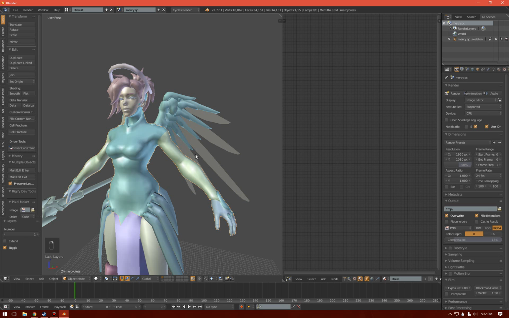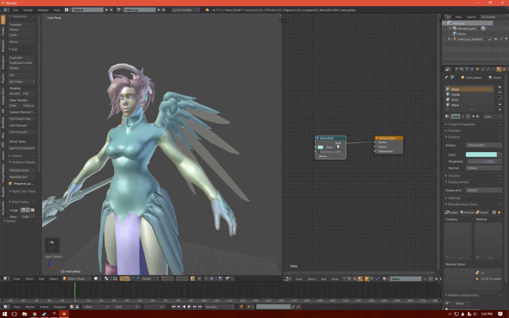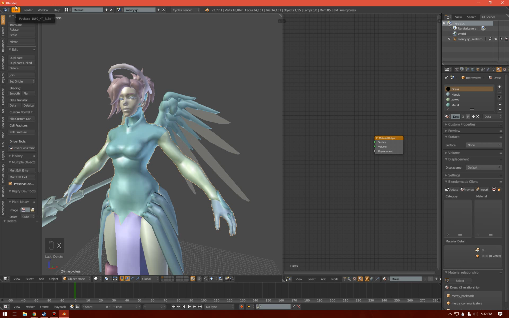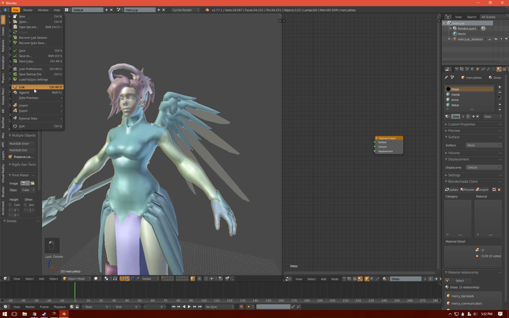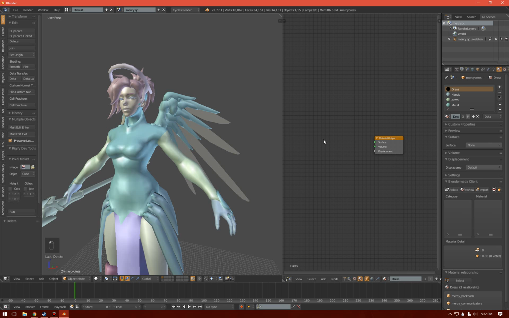So I'll just select the main body and click this, and I'll get rid of this views. And like I was saying, I'm going to be using the Pbr shader, and so I'm going to append. I'm going to go to my Blender saves. Right here I have Pbr, go to the node tree, and use this Pbr shader.